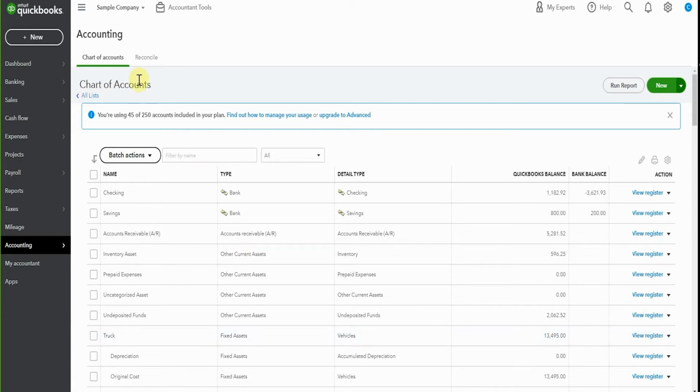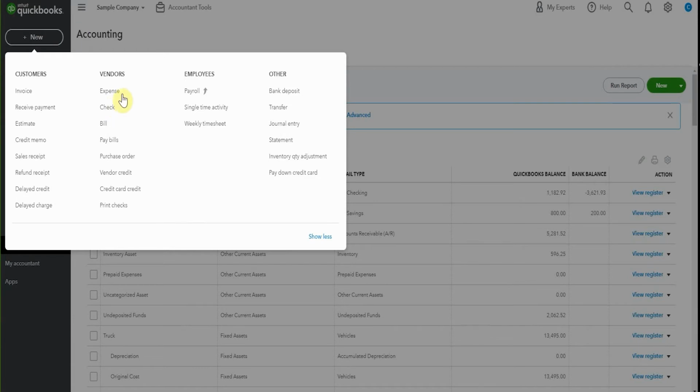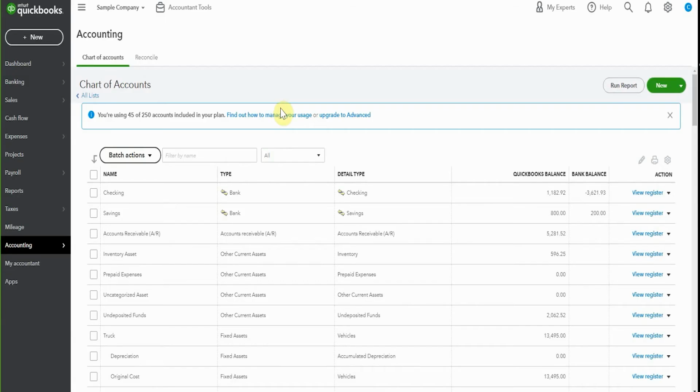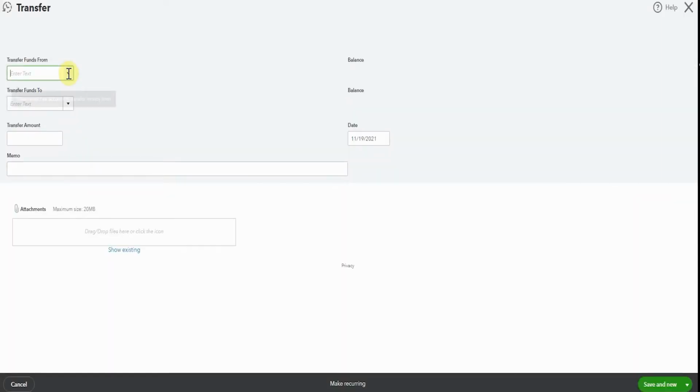The links are above. So when you're moving funds from one balance sheet account to another, you can use the transfer function. So if we pop up here, instead of using expense, we have the option under other here to transfer. So we're going to transfer the funds from our checking account into the owner's equity account that we just created.